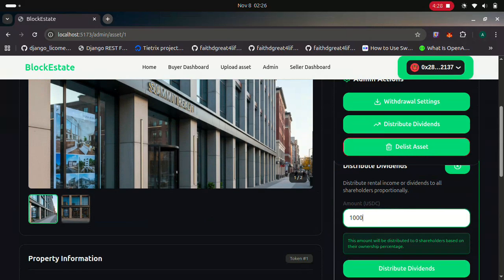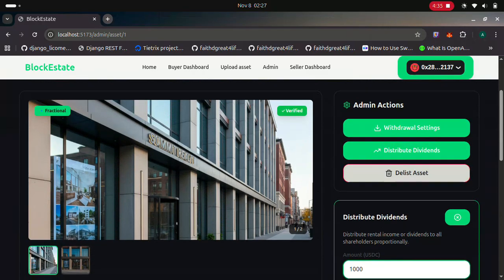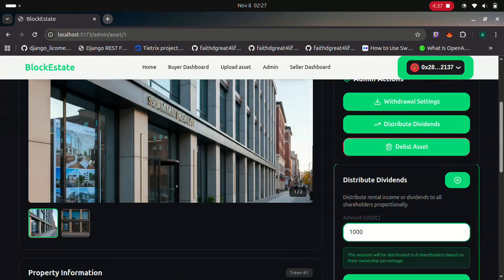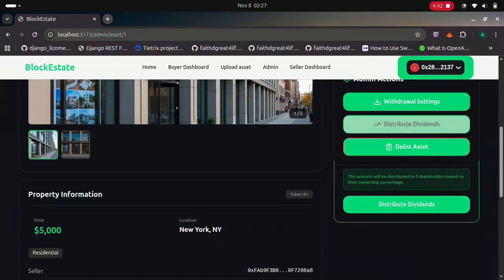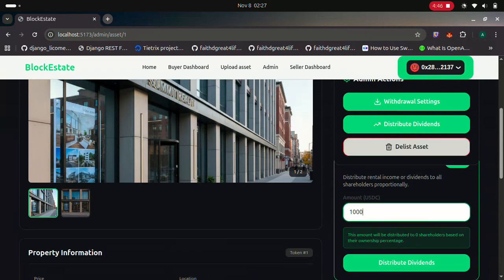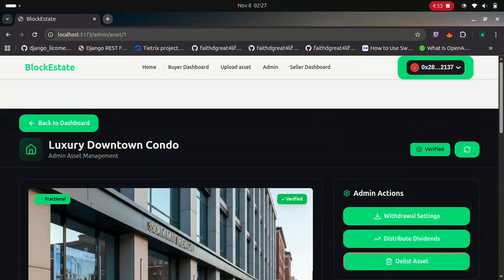so this amount will be distributed to 0 shareholders because nobody has bought any of the tokens. This asset was fractionalized. Nobody has bought any fraction yet, so it's showing as 0. When people buy it, then you just distribute the dividends. An admin also has the power to delist an asset, but only if there are no more investors' money. Only if all the investors have withdrawn their money from this particular asset. So back to the dashboard.